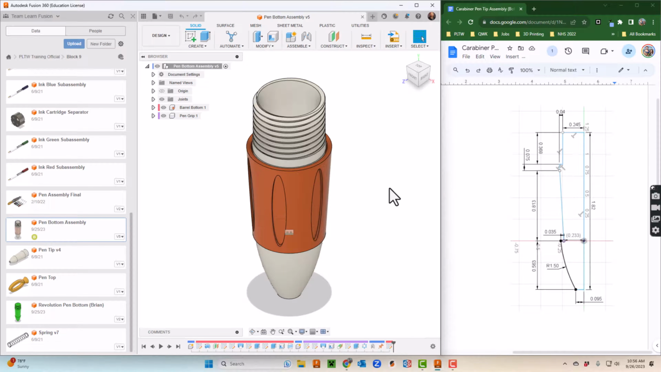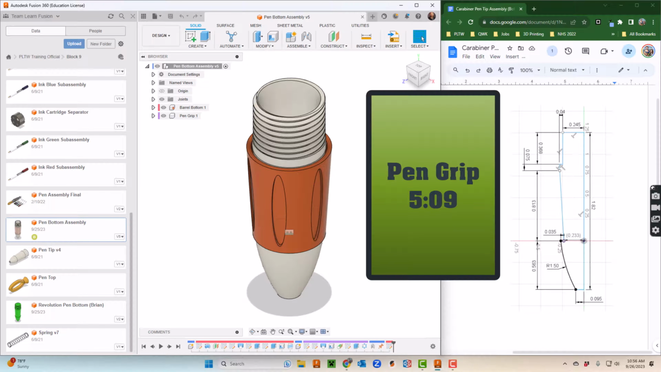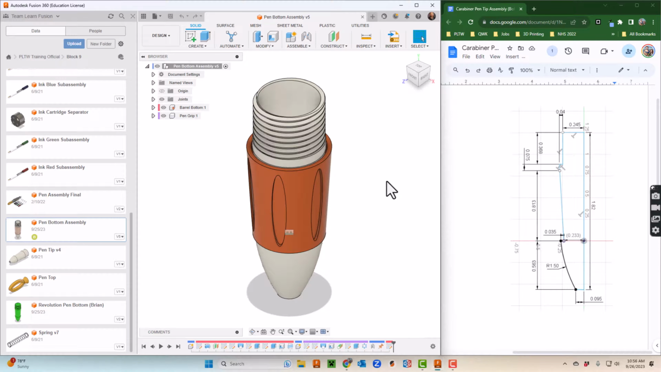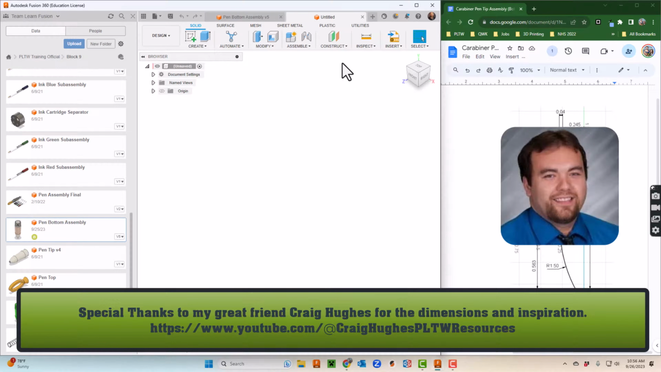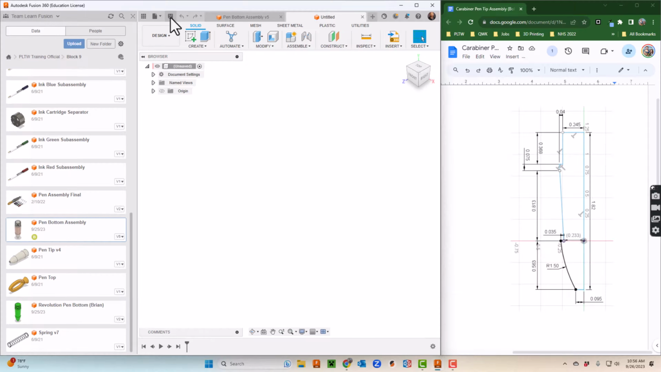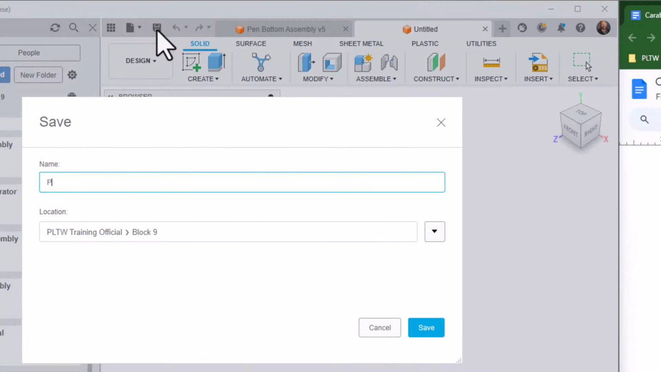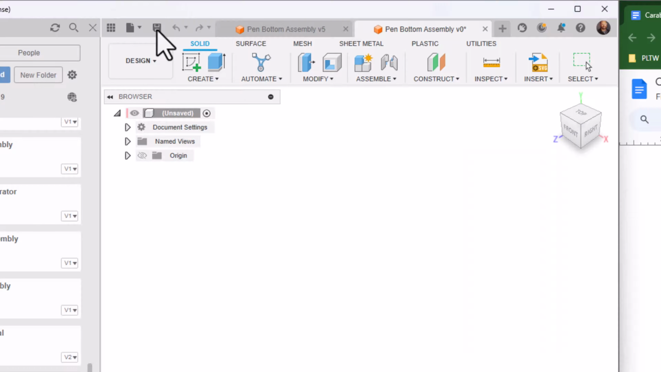In our latest video, we're going to take a look at how to create the bottom of this carabiner pin. We're going to do a slightly different model here, and what we're going to try to use is a revolution. So let's go ahead and get started. Best practice is we want to begin by saving the file, and we'll say pin bottom assembly. We'll go ahead and save that.